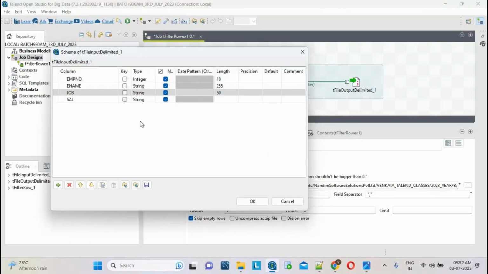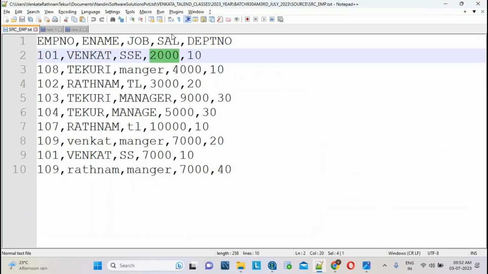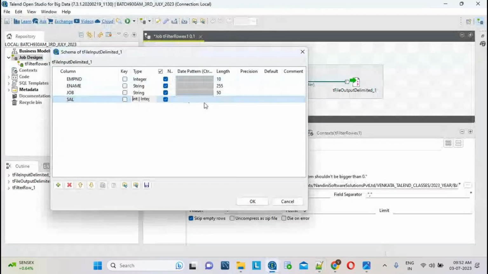So now salary, what is the data type? See, it is coming as salary, observe it. Now I am defining manually; in real time we will never do that. I will show you how to import it. So for the salary column, integer data type. Let me give 10.